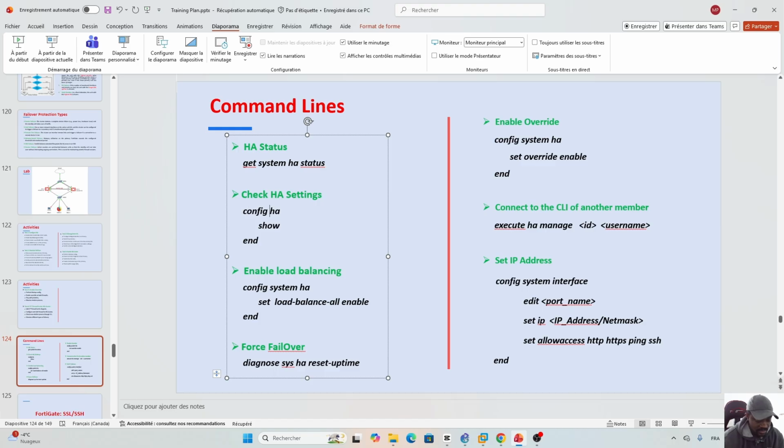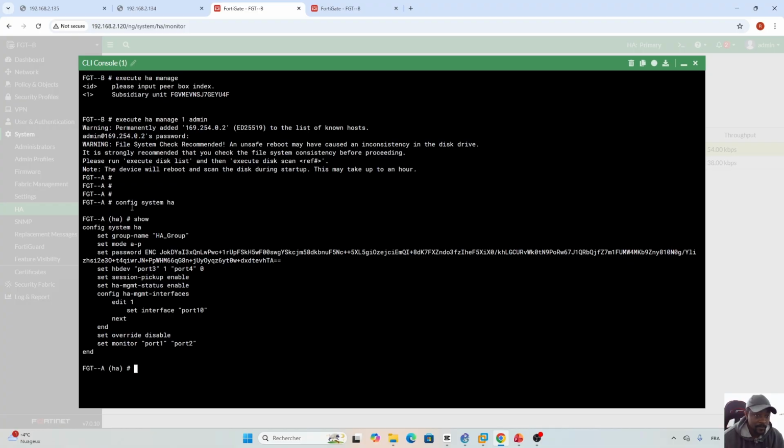Configure system HA. So this is the command line that we are going to use to check HA settings on the FortiGate A. Config system HA, then show. So from here, you write config system HA, then we use the show command to see information concerning the HA group on the FortiGate A.